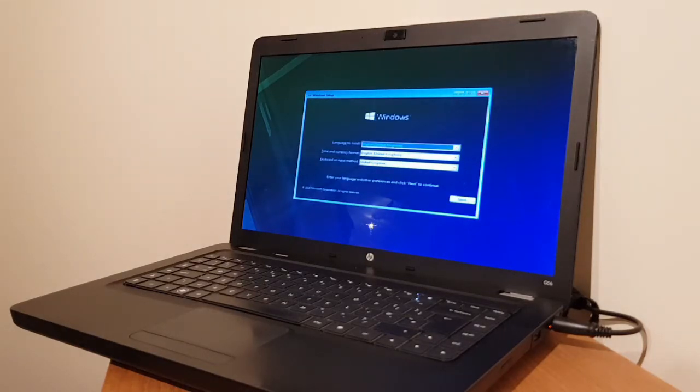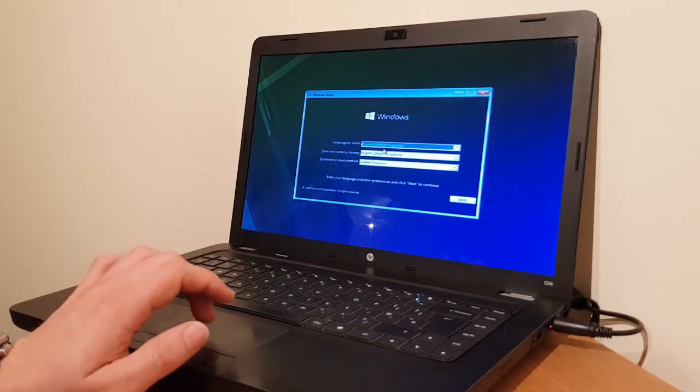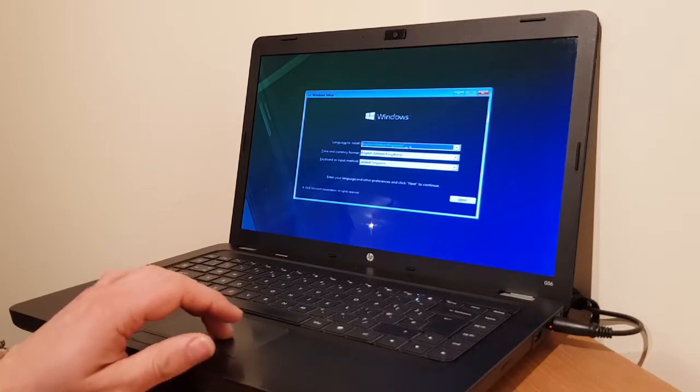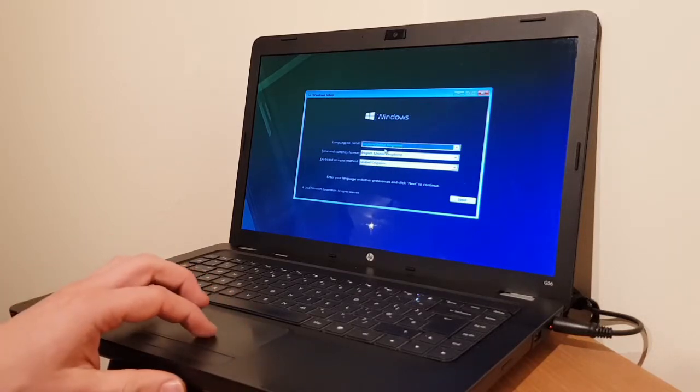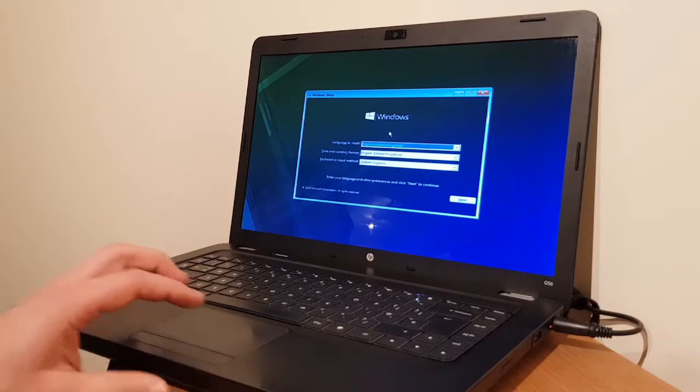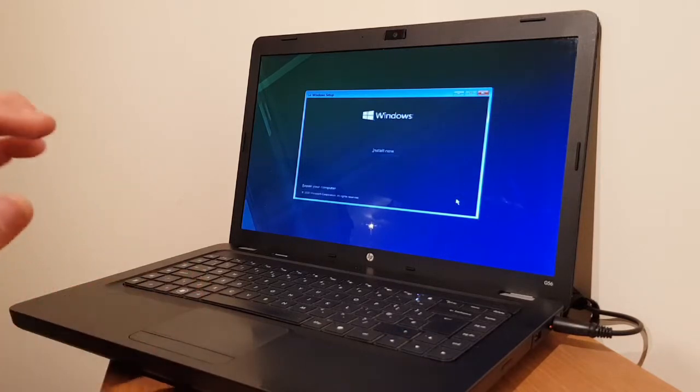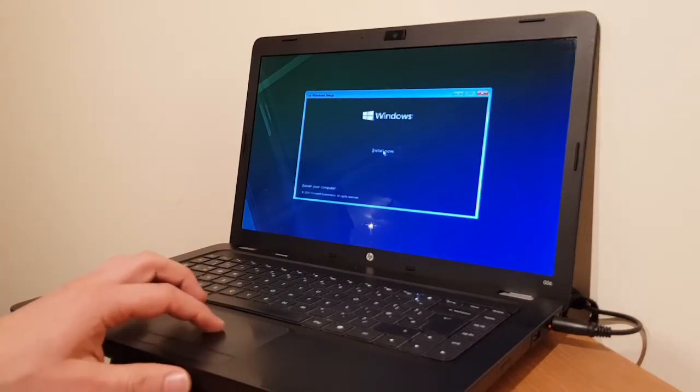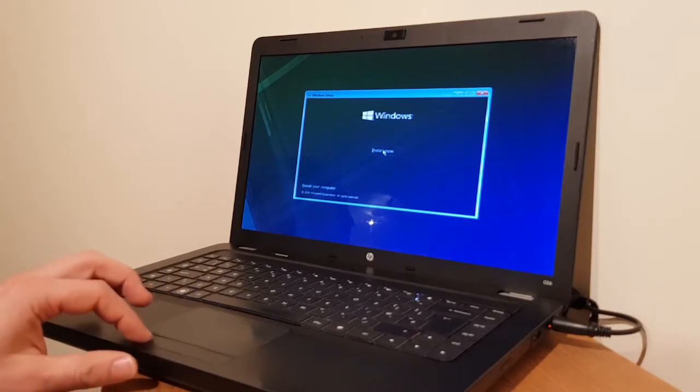And as you can see right now on the screen, we've got the Windows setup main page where we can choose the language of installation we want. So I've got United Kingdom here. So let's click on next. And now let's click on install now.